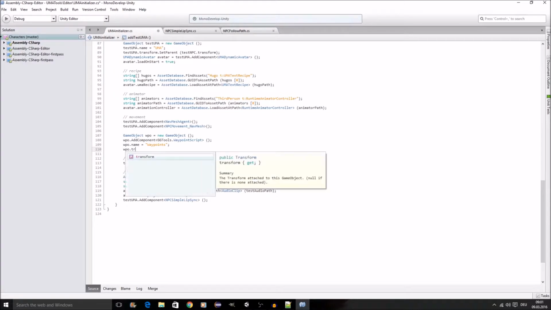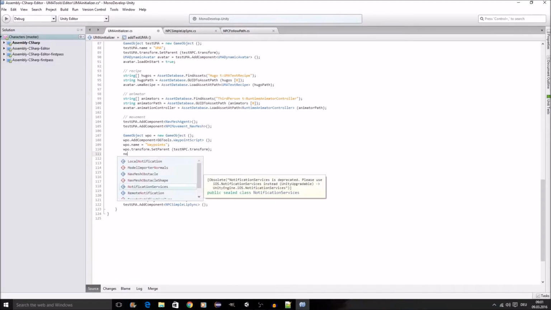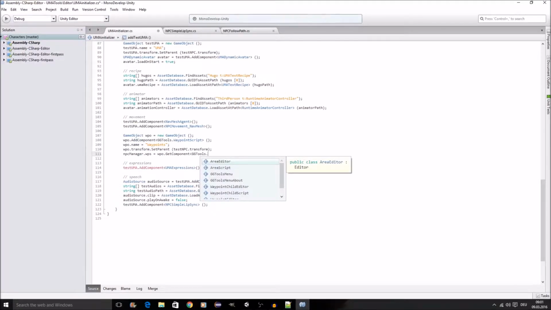We also need to parent this one, so same as before, set parent to test npc.transform. And our NPC Manager has a variable for holding the waypoint script, so I would want to assign this right away. Get component waypoint script. I'm actually planning to include our UMA tools into the GG tools toolset, so then it will be in the same namespace, and we will be able to omit the namespace reference here. For now, we keep it that way.